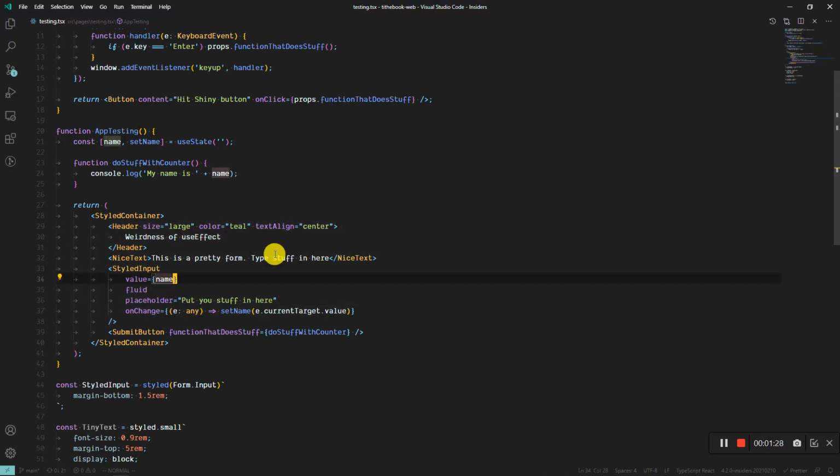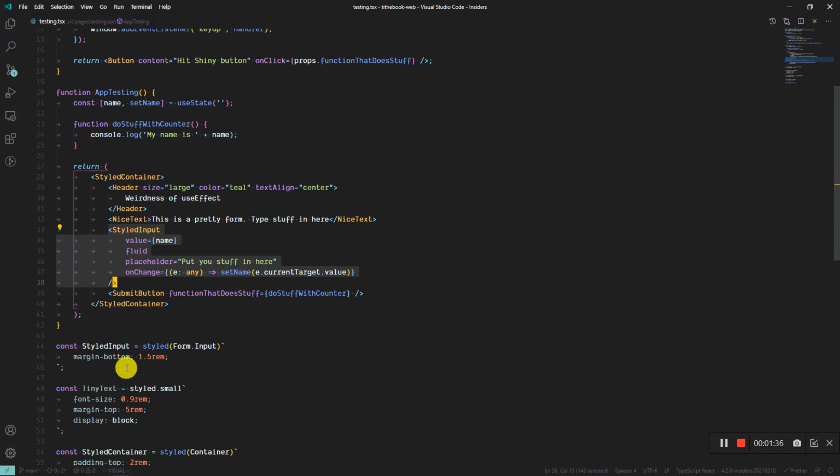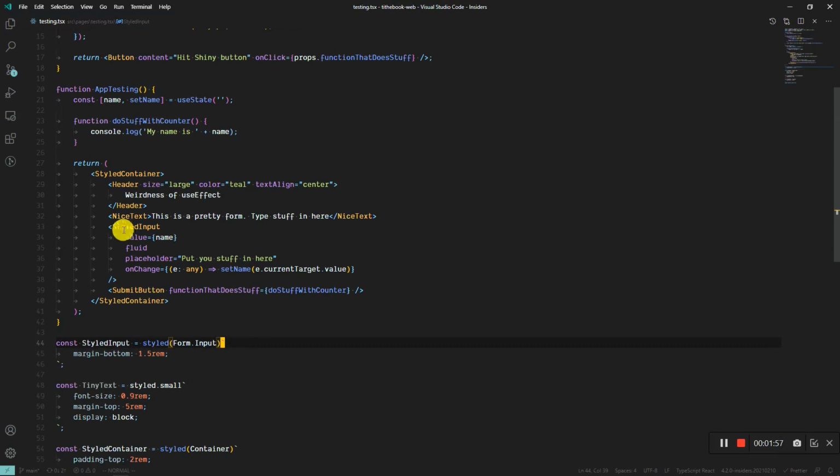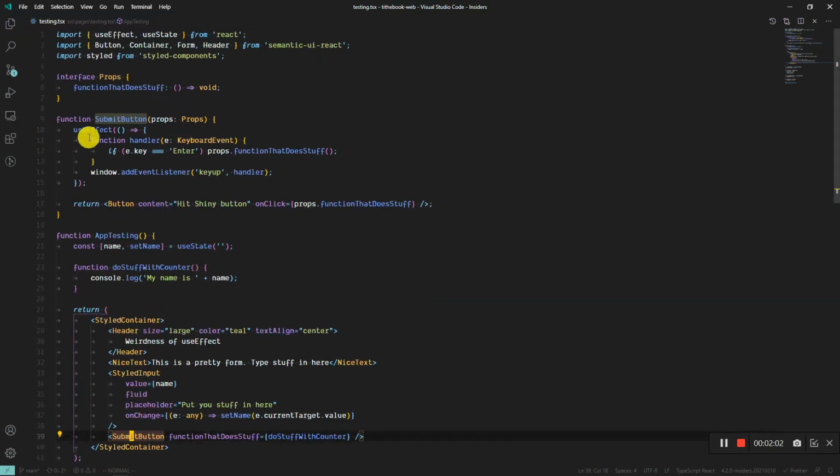Okay, so in the app testing component, I have a few bits of components in here. I don't really care about them, but they have a styled input, right? And styled input is a component that is created from styled components using Semantic UI's input component right over here, right? If you guys want to learn more about styled components, just leave a comment down below and I'll get to it immediately, right? So I have a styled component and my submit button component, and the submit button is doing something a bit weird, right?